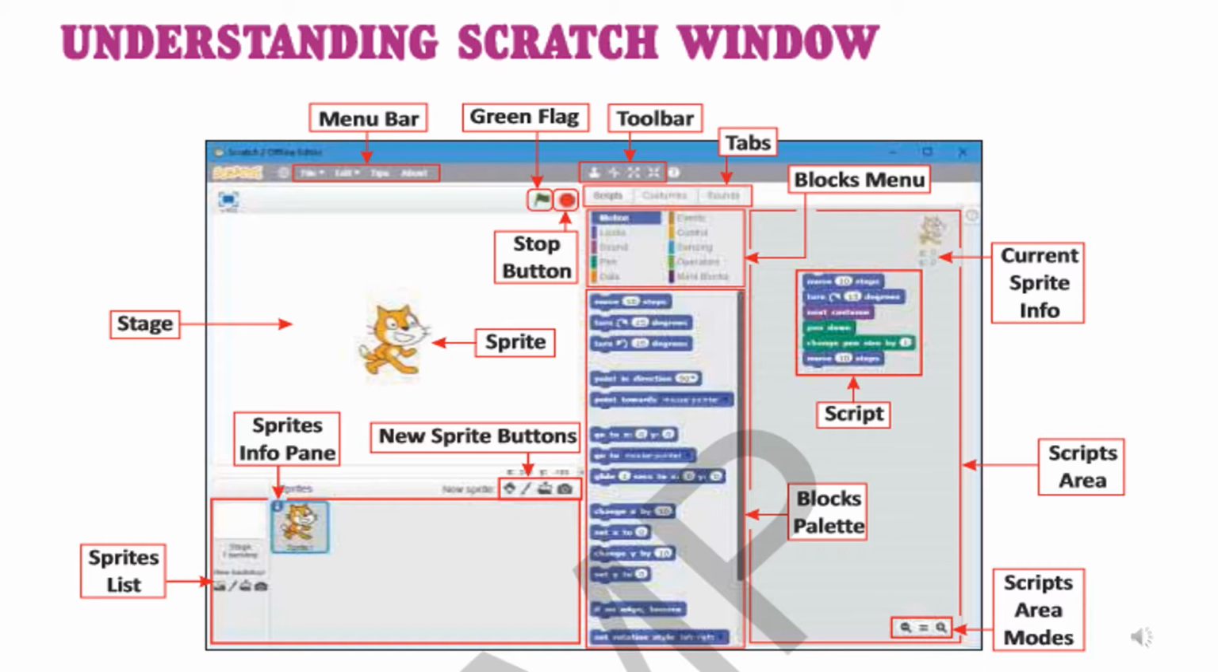Children, next you can see a green flag on your screen. It is used to run your program. Okay, and then the stop button. It is used to interrupt your program in between or at the end of the program. If you want to use it, you can use it.